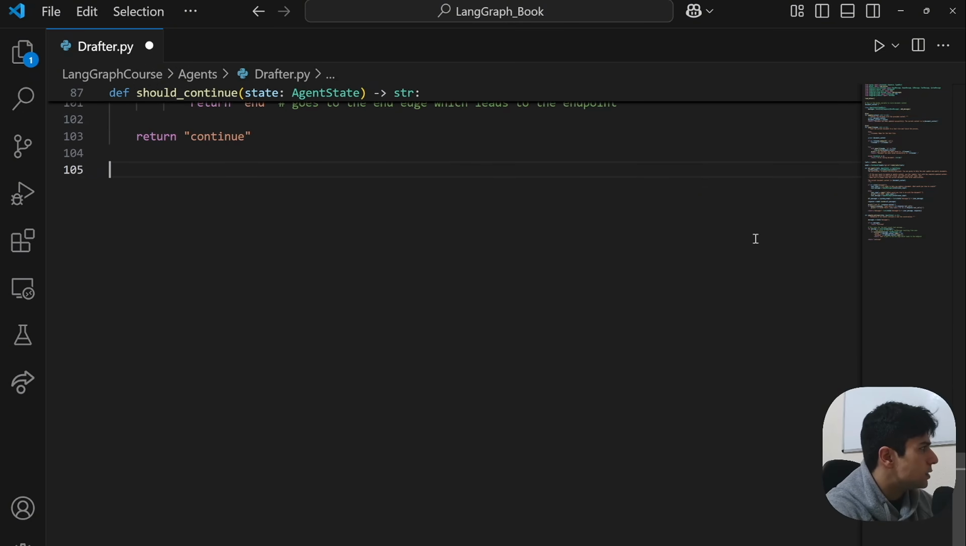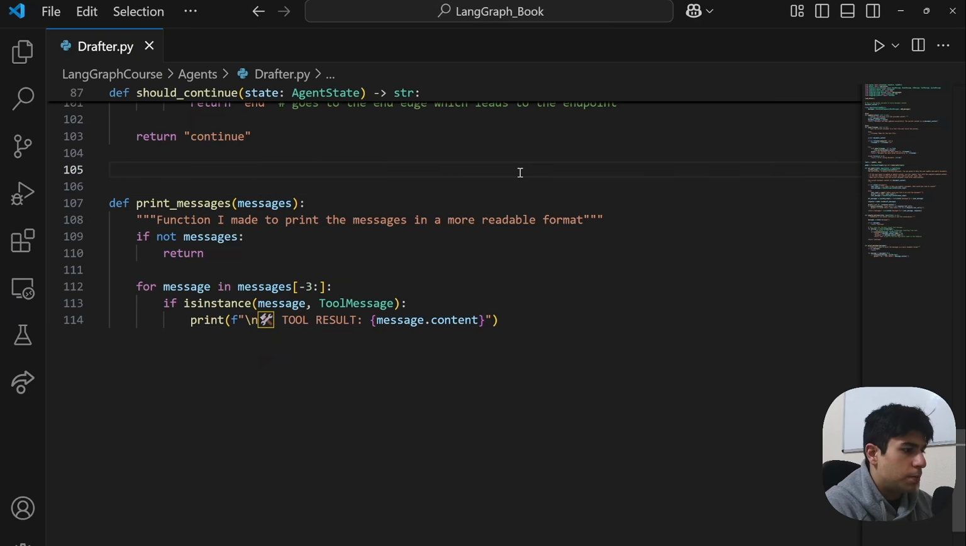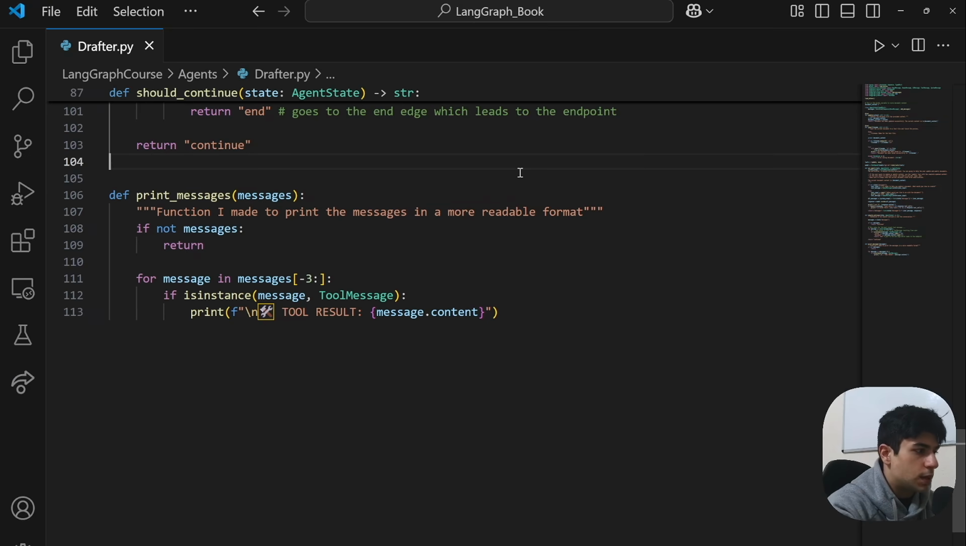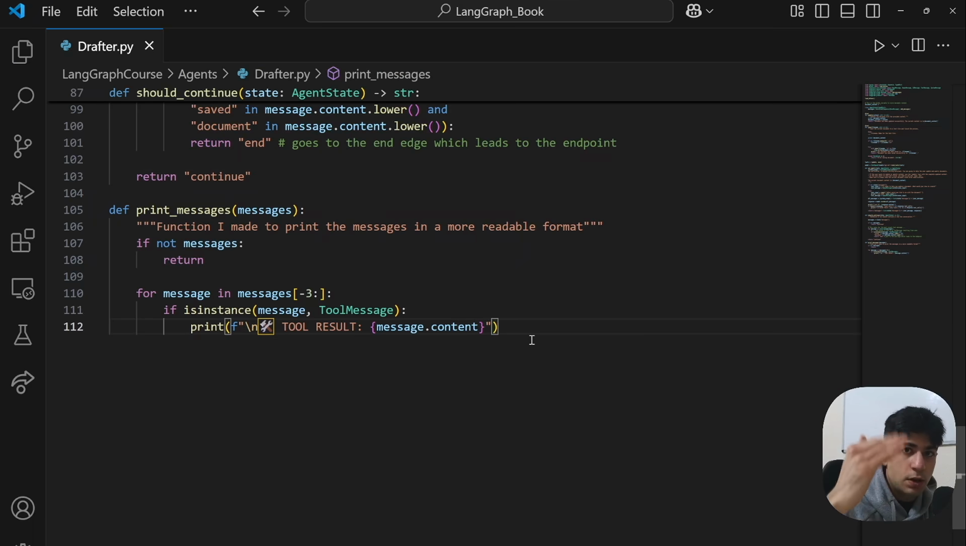So pretty easy still. Now this next function is, again, something I only coded to make the print statements in a more readable message format when we print it on the terminal. So you will see where this comes into play when we actually start invoking the graph and seeing how our process is going. Okay.